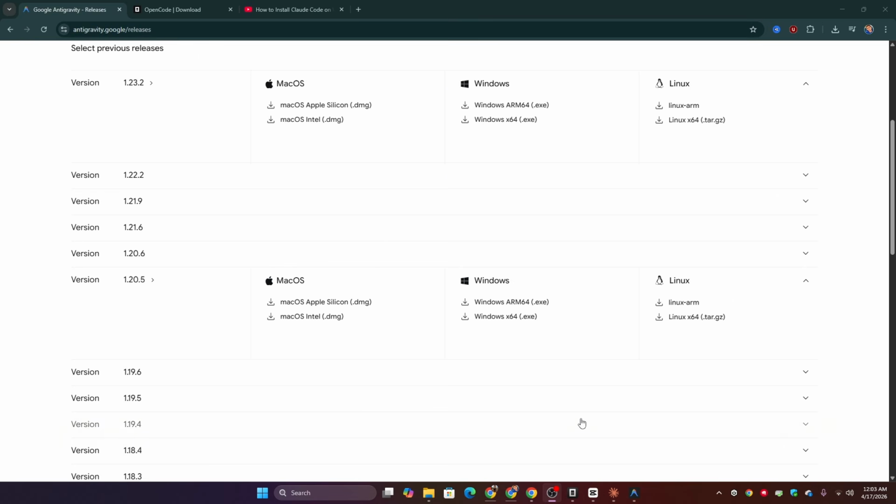Restart your computer after the installation. It's really highly recommended.